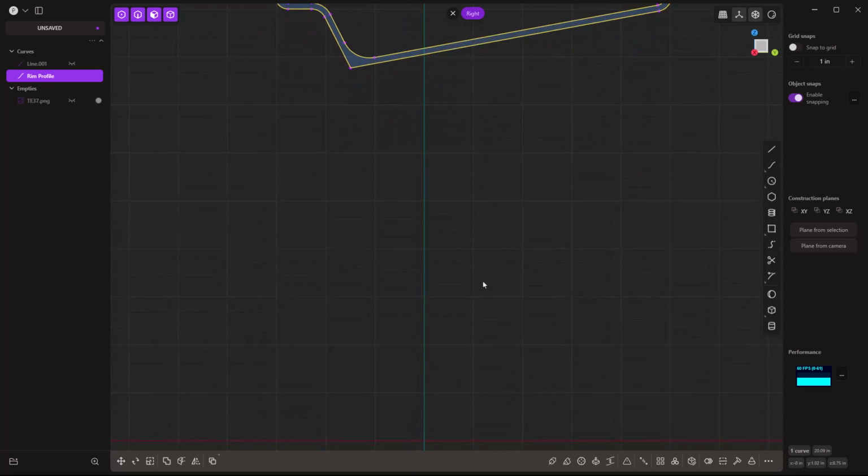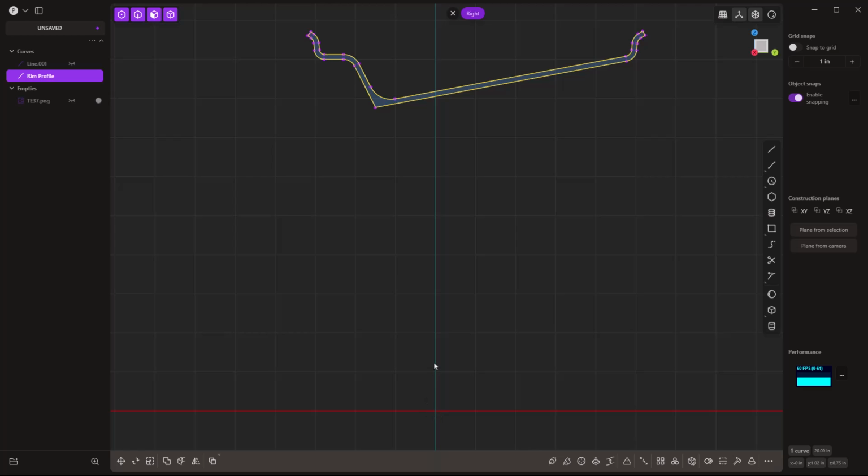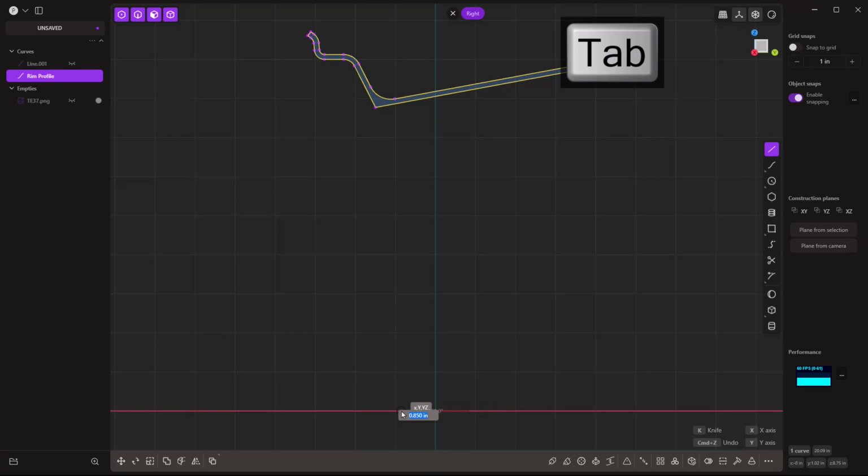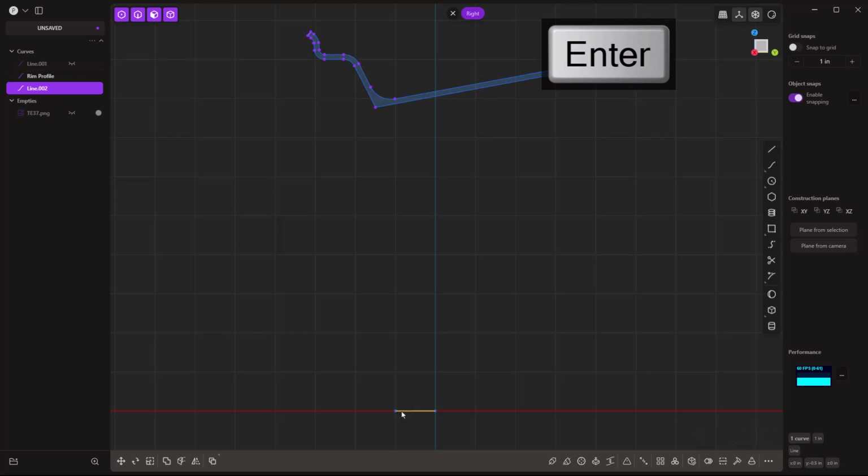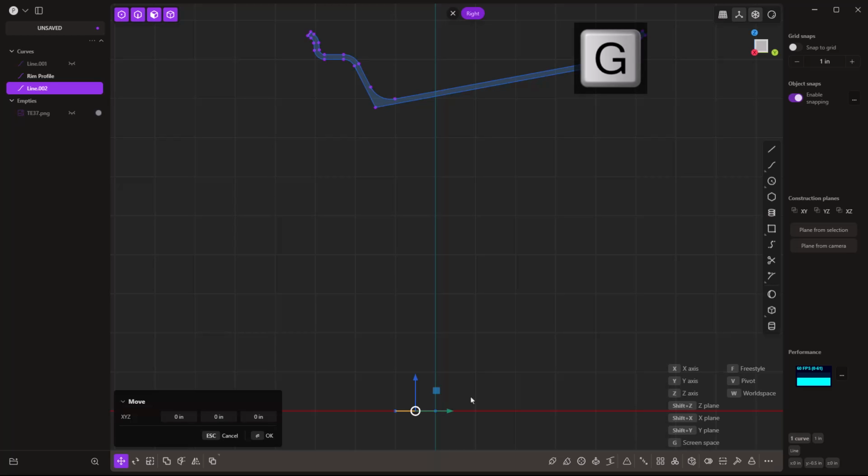The next thing that we're going to do is we're going to start to build out the hub section, and then we'll build out our spoke. So we're going to start with a line at the origin, and I'm going to hit tab and come forward 1 inch. This line is going to just be temporary. We're going to move it around until we get it to the right location. So I'm going to use G on the keyboard, Z, and move it up 1 inch.